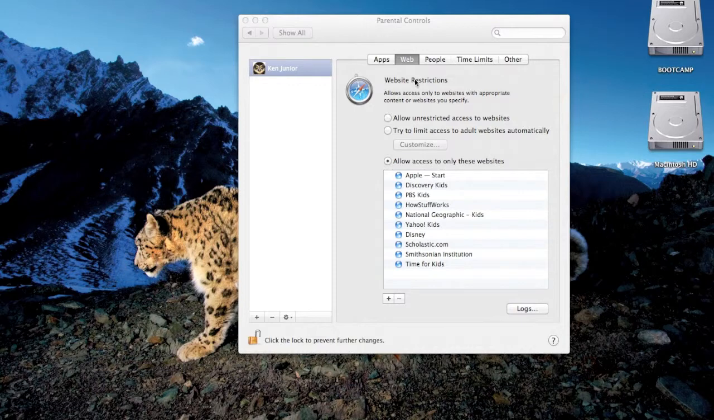Okay, so now in the web section, you have different choices, but I recommend starting with this one right here. Select this, allow access only to these websites. You have a few sample websites. You're probably aware of some others that you'd like to put in. In order to add to this section, you just click on the plus button.